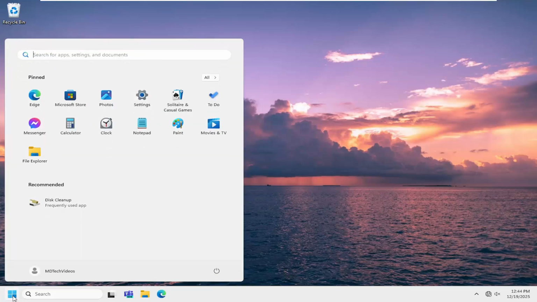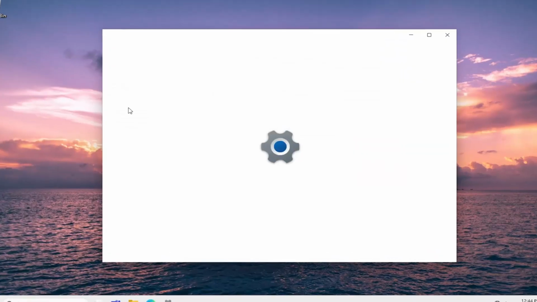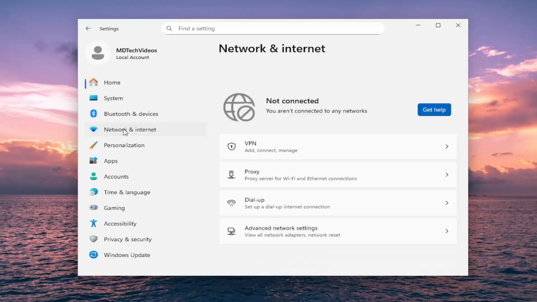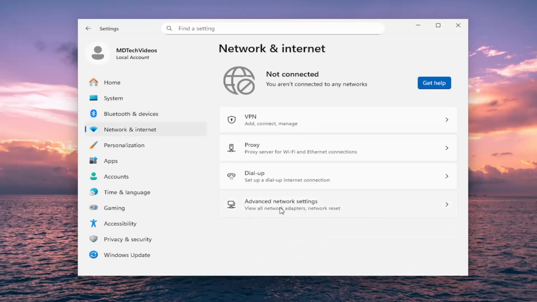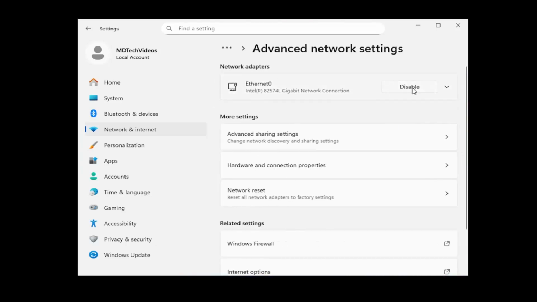So all you have to do is open up the search menu and search for settings. Best result should come back with settings. Open that up. Select network and internet on the left panel. And then on the right side, select advanced network settings at the bottom of the list. And then select the enable option up here at the top underneath network adapter, and that's all you have to do.